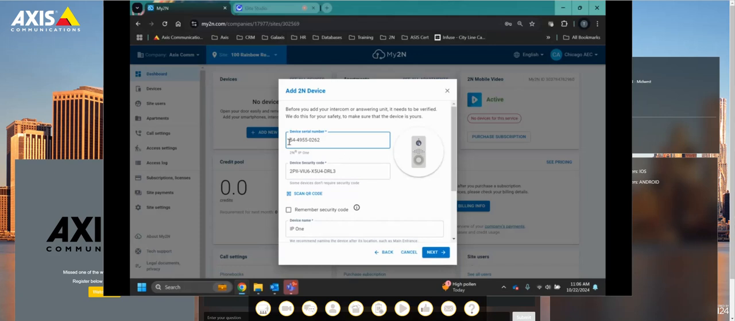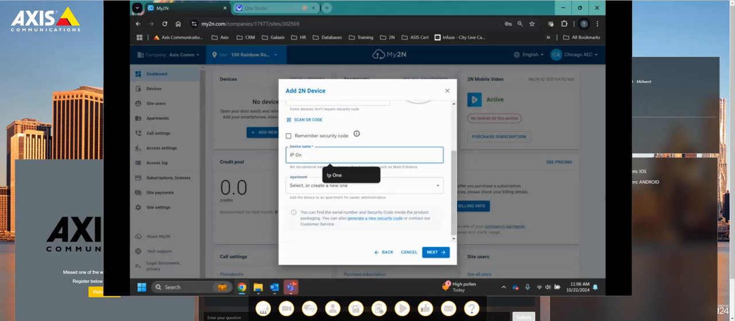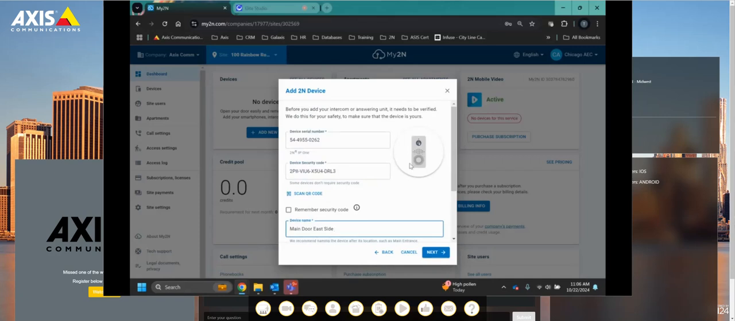It automatically pulls in that serial number and security code, and then I can just name it something. We're just going to call it main door east side, but you could call it whatever you want, and then you can just hit next. I'm not going to add it because I have to go through an unpairing process if I do that, but you can see here it automatically recognized it's a 2N IP1 by that graphic, and then I can go ahead and add it. Once I hit next, it's going to automatically add it as a device in My2N, and it's going to do all of the SIP registration for me.